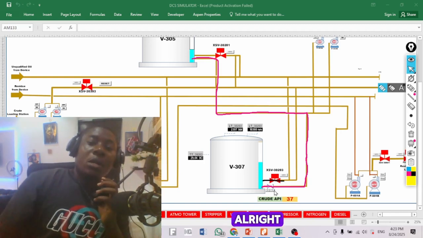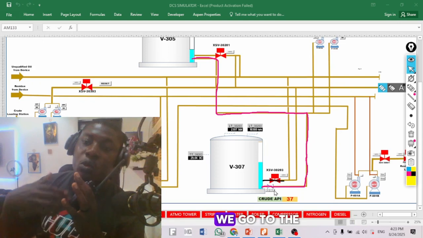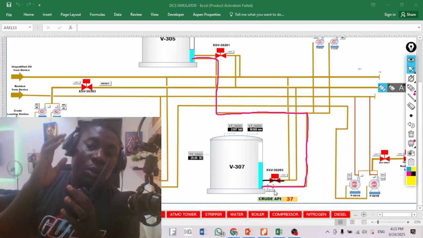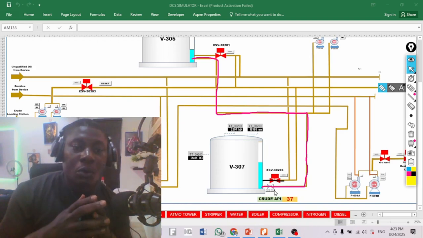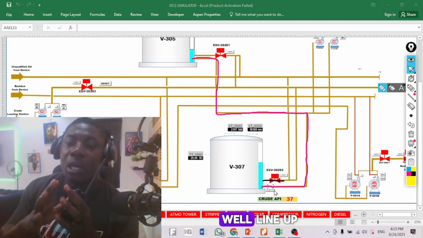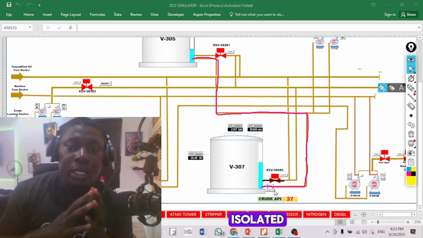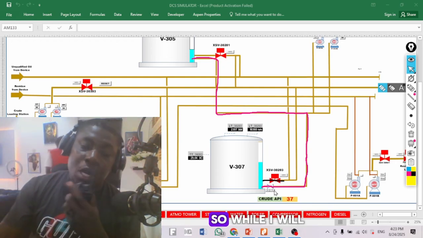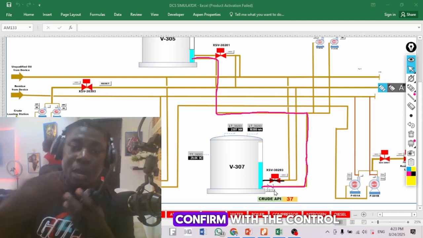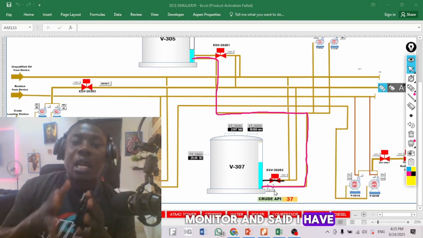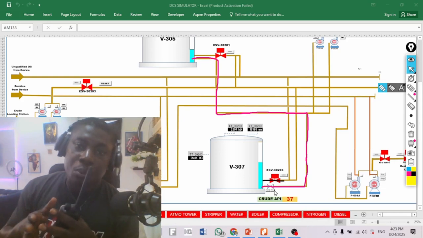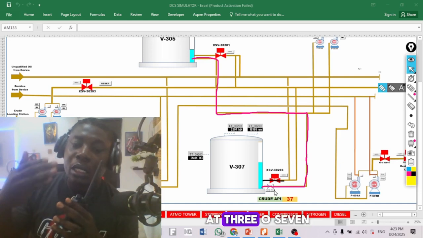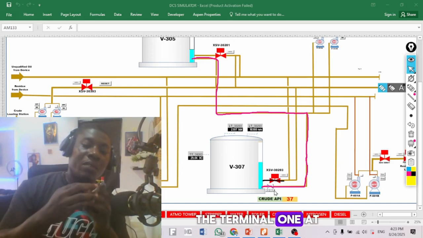Okay, all right, now with that command, Wale will go to the fields and ensure that he checks the lineup and ensure P303, P304, and every line is well lined up, isolated, and then the ones that are supposed to be open are open. All right, so Wale will confirm with the control operator and say, I have concluded the lineup. Now the only valve remaining to be opened is the terminal valve at 307.